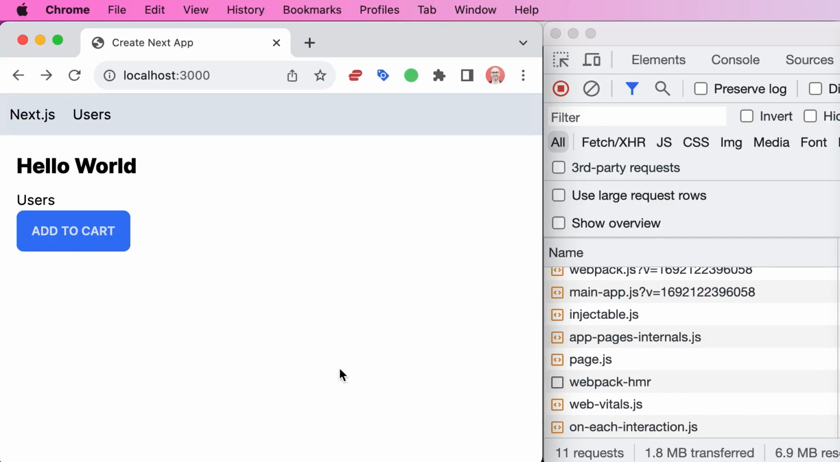Now, if you go to the user's page, we're only going to get the content of the user's page. So we're not going to get the navigation bar. We're not going to get any other files like CSS and JavaScript files, only the content of the user's page.